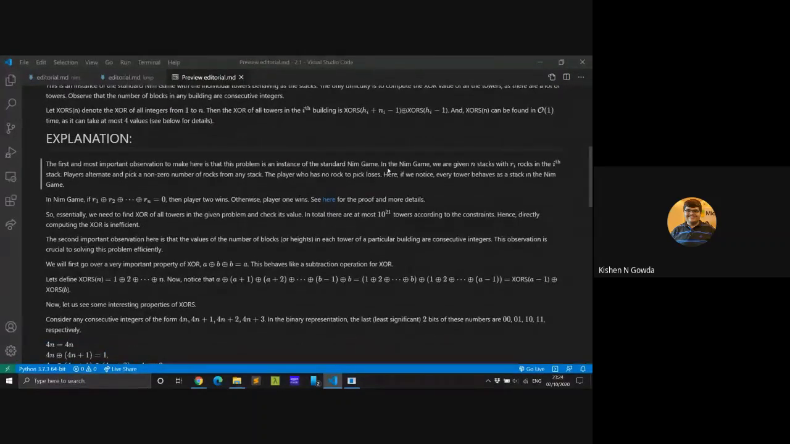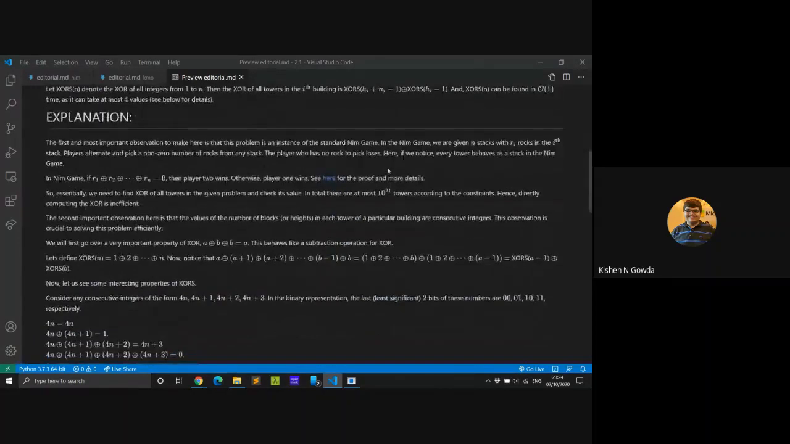Yeah. So in the Nim game, we are given n stacks with Ri rocks in the ith stack. It's played between two players, and in each turn, a player selects a stack which is not yet empty, and picks up a non-zero number of rocks from it and removes it. Finally, the player who has no more rocks to pick up loses the game. As you can see, this is exactly the same game that we have here. It was described as a two-step game, but it is actually exactly this, where every tower behaves like a stack in the Nim game.